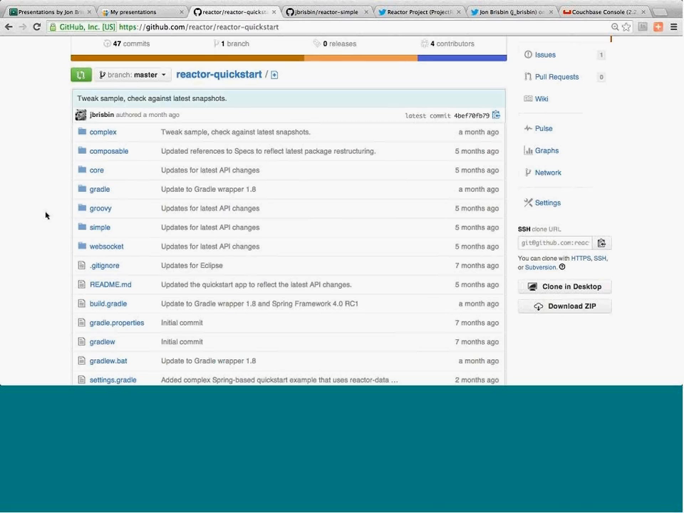And then there is some content on the new Spring.io website. If you look in there, there's a good Reactor tutorial that they built. It's kind of basic, for getting going.